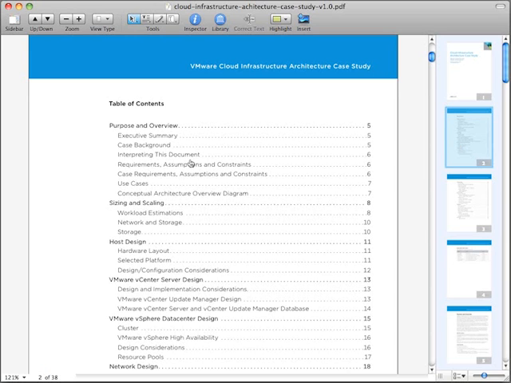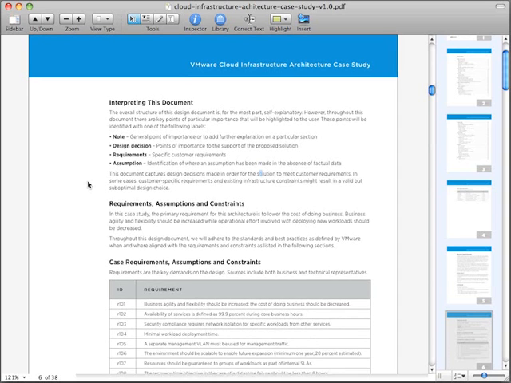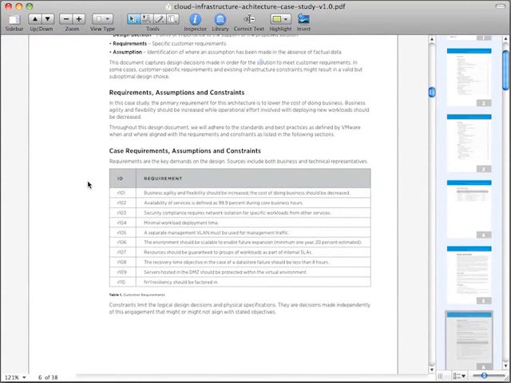Notice in this particular architecture, we have a breakdown of the requirements, assumptions, and constraints, shown here on page 6. These are the design factors. We'll talk about design factors in the next lesson, but they lay out information on how the design should be built and what factors were driving the decisions the architect made in that design. You can see here a list of some of the requirements that were specified in this document.